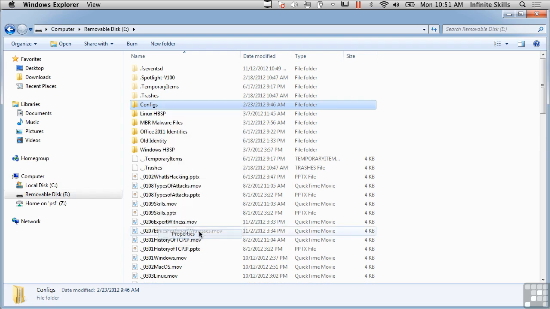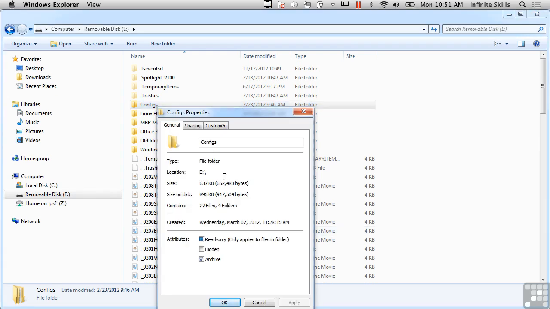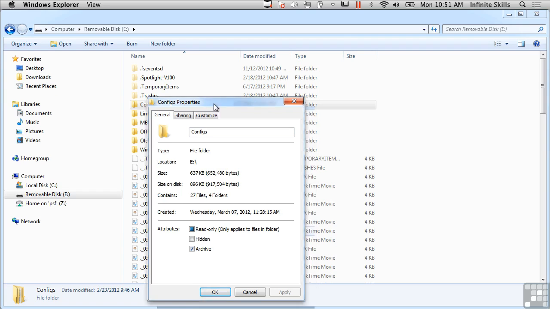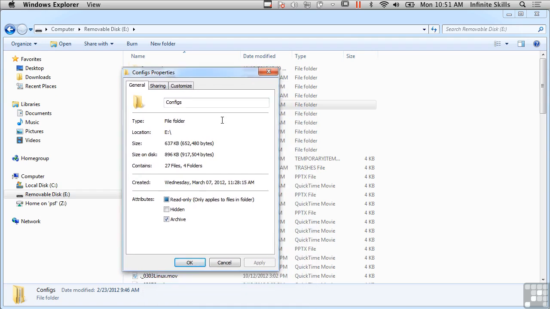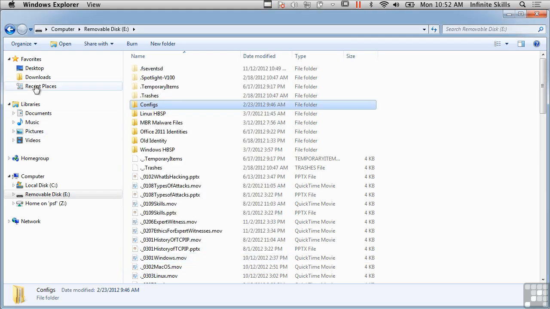Now, one of the limitations is the fact that they don't really have anything in the way of permissions, for example. So I've got this folder properties here, and it's called configs, and you can see that I don't really have anything that I can do with it. There's a read-only attribute, a hidden attribute, and an archive attribute, and that's really it. That's all I've got.